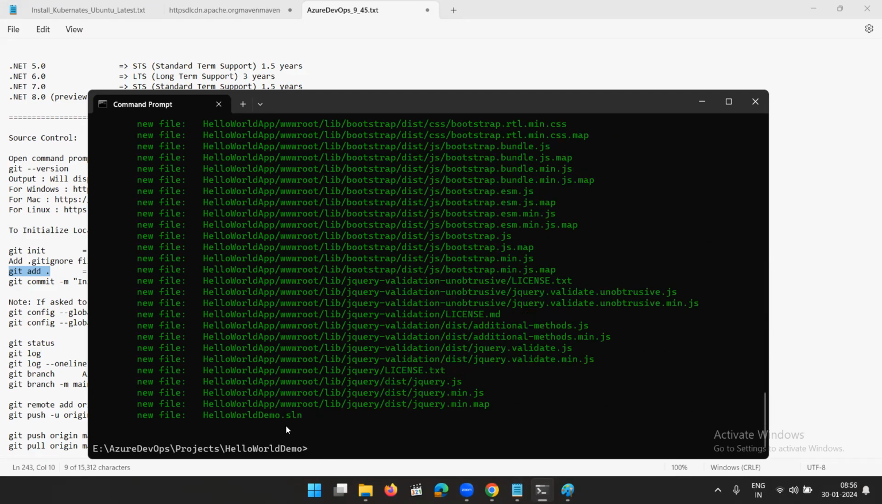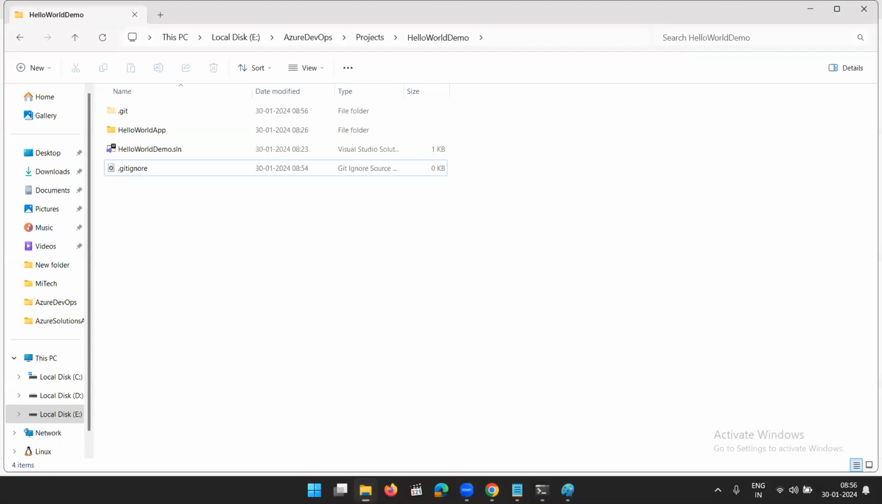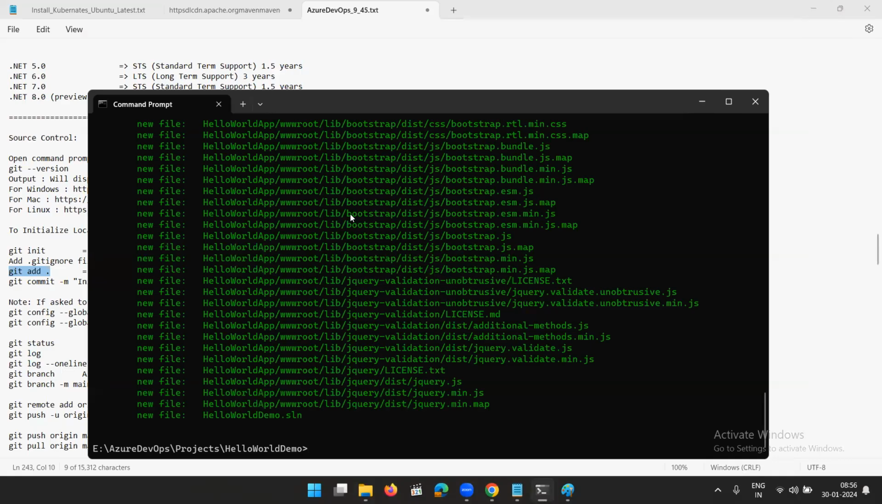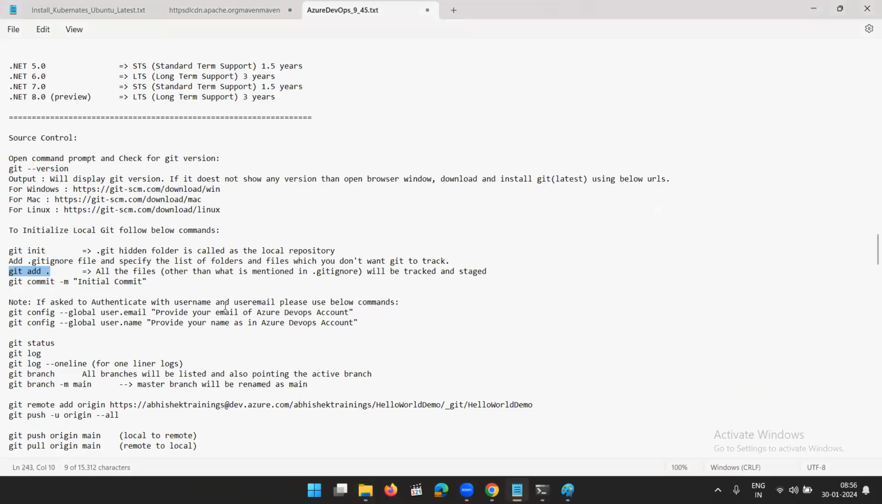There were many files inside the Hello World app, the solution file, the .gitignore file. All those files are there, and all are now tracked by Git. Since it is green, earlier they were all red in color. Now they are green in color. Okay. So everything is now tracked by Git.